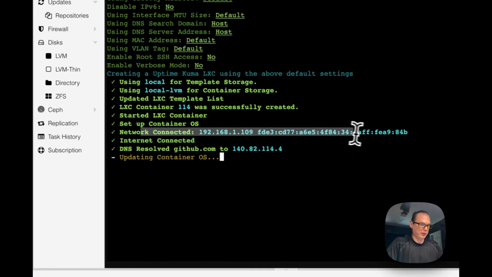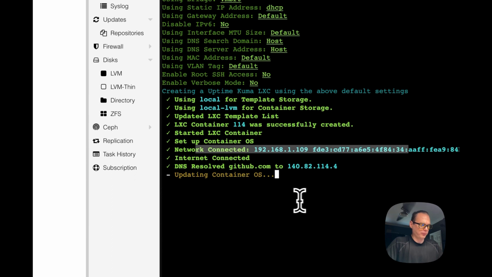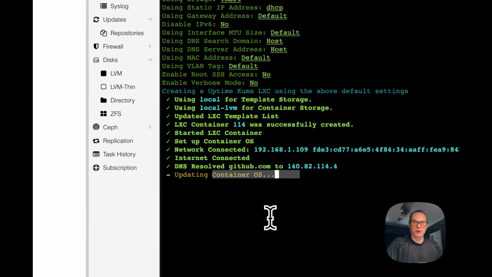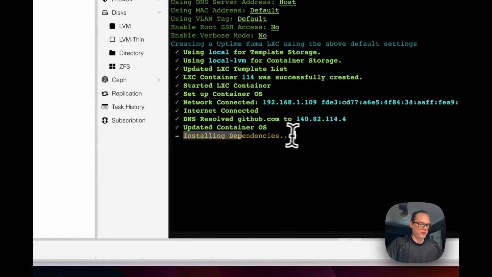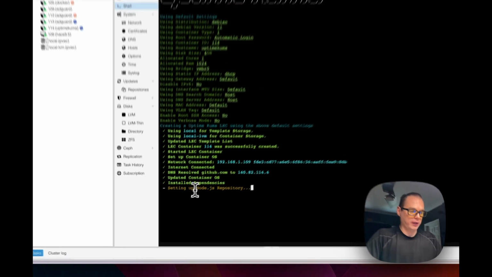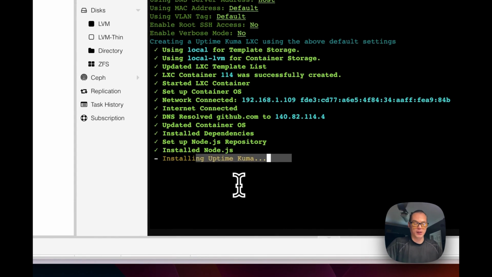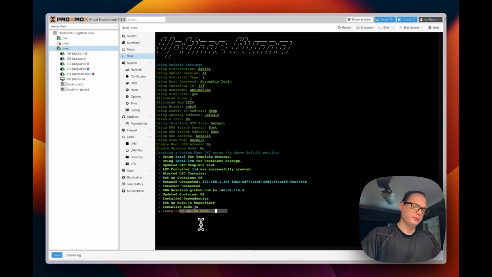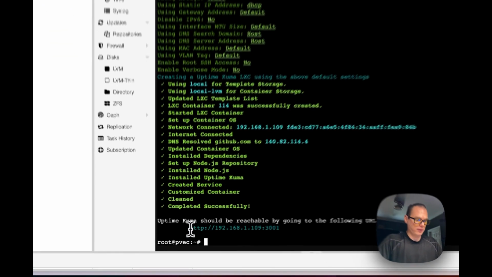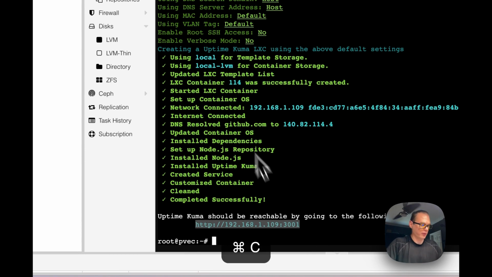Resolving GitHub, connected. Updating the container operating system like we saw over in those files over in GitHub. Installing the dependencies now. Setting up node.js. Installing it now. That's installing the main Uptime Kuma. Creating the service, it's cleaning it, and now it says that it's at this IP and this port.